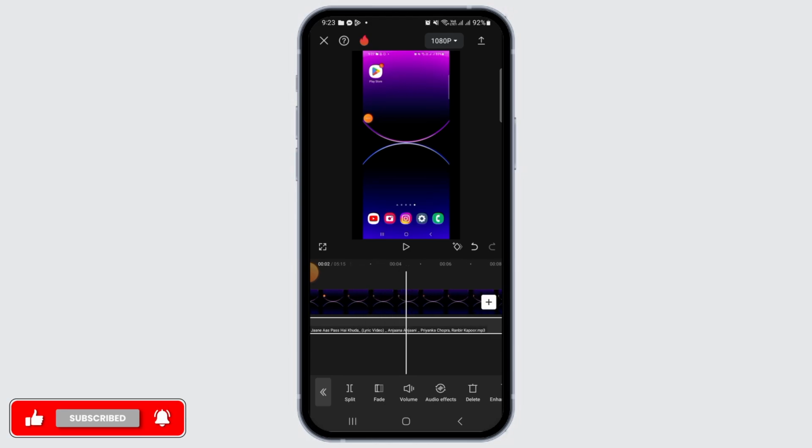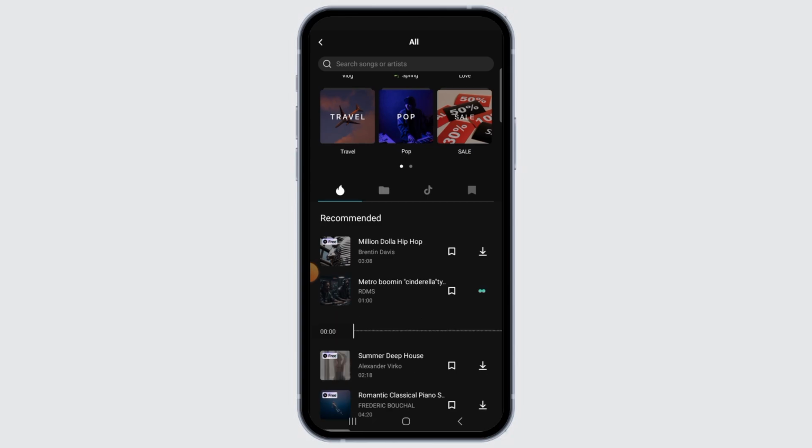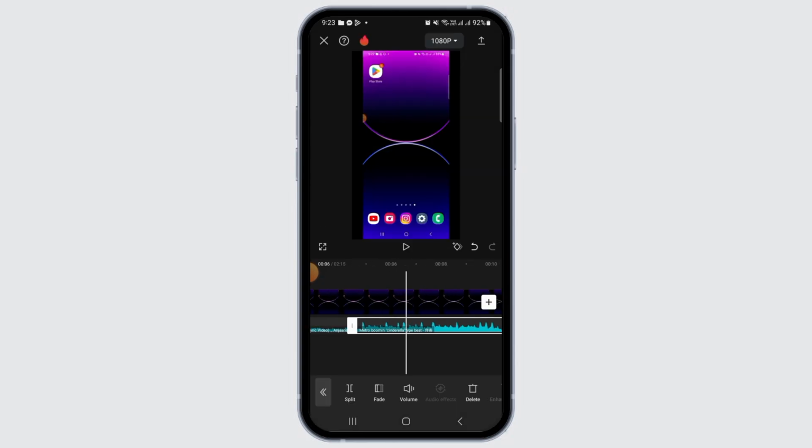As you can see, I have added one audio over here. If I want to add multiple, I'm simply going to split this, then delete the rest of the part. Now I'm going to tap on Sounds again. Select any song that you want. And now as you can see, another song is over here. Now in this way, I can add multiple songs in my video.